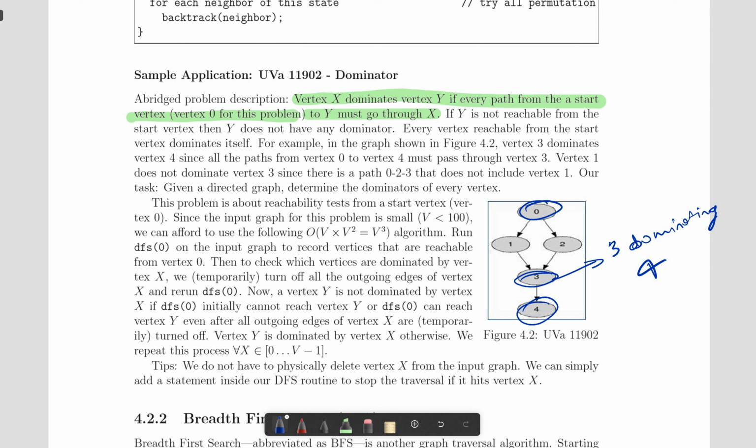Our task, given a directed graph, okay, so this is a directed graph because we can see it has direction, is to determine the dominators of every vertex. So find the dominators of every vertex. This problem is about reachability test from a start vertex, vertex 0.